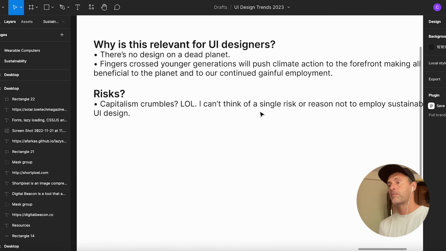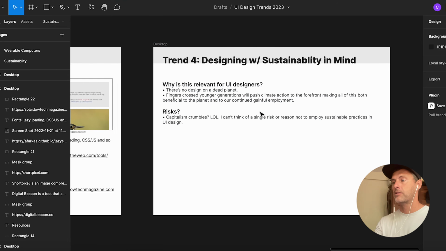So why is this relevant for UI designers? Honestly, there's no design on a dead planet, and I really think that we're seeing a large shift in the focus. And I think that we can absolutely find a way that we can be beneficial to the planet and still stay gainfully employed as designers. I think that is a trend that we should all be pushing for. I really cannot think of a single reason that you should not at least try to implement some of these sustainable practices into your UI design.